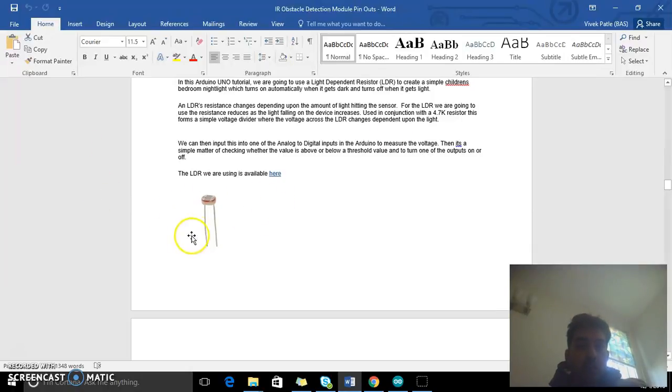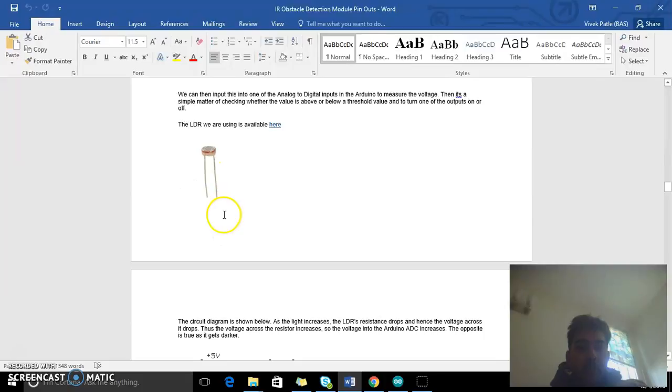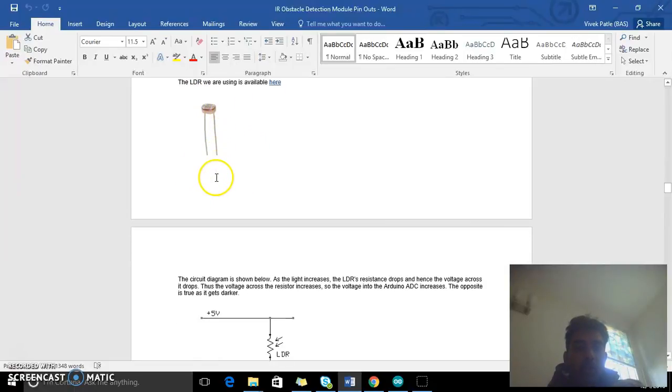So this LDR looks like this. Basically it has 2 pins. This is not the LDR which I will be looking into in this tutorial, but this is fairly good enough to make you understand. So how does it work?